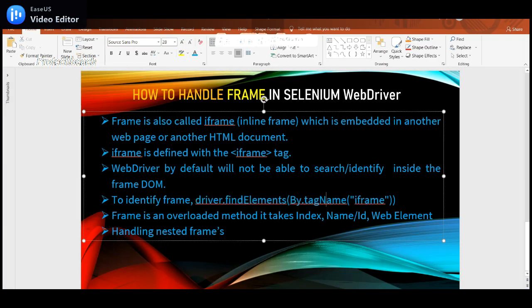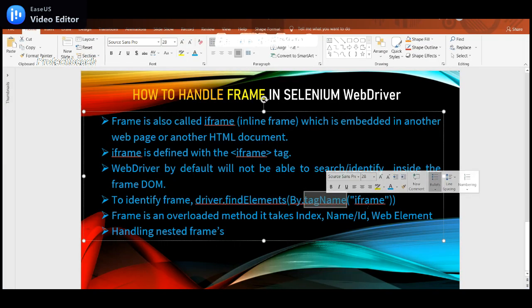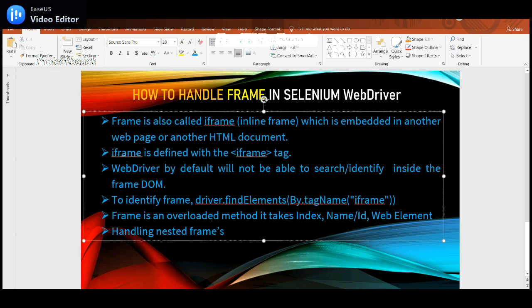By using the tag name itself we can identify the number of iframes available in that particular page. And also we discussed that the frame method is overloaded. It takes the index, name, id or web element also. Also we discussed how to handle nested frames, multiple frames, and frame inside the frame, how to handle that also we have discussed.